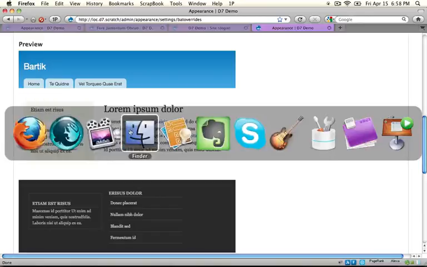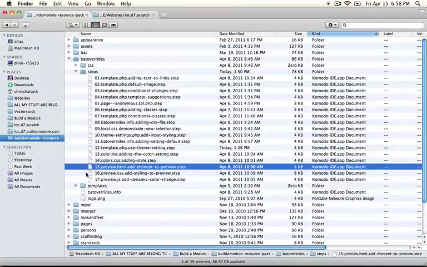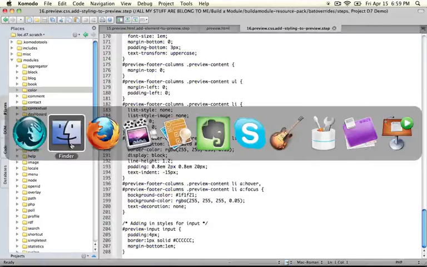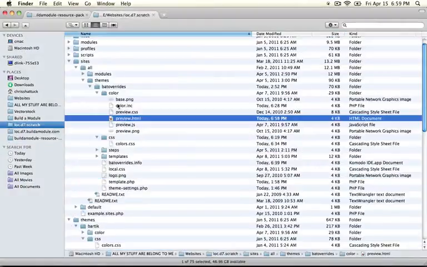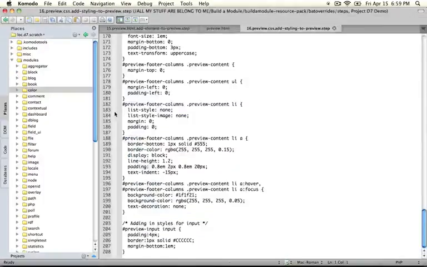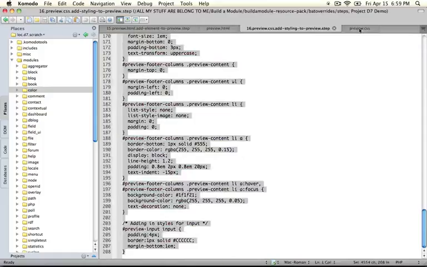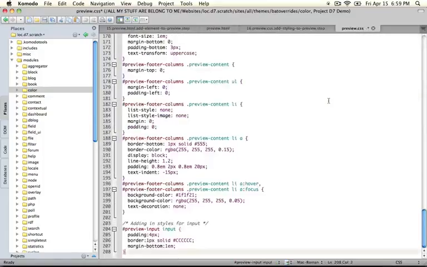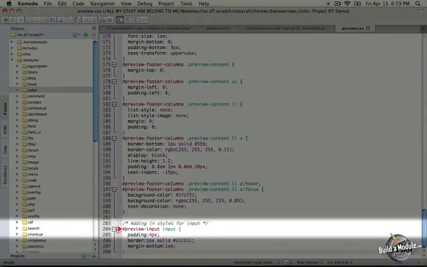Okay, go ahead and jump to your resource pack directory and open up the 16th step, which is called Preview CSS, Add Styling to Preview. And then jump to your Drupal site directory and open up the preview.css file inside of your Bartik override subtheme. And go ahead and copy the entire code inside of the step file and paste it over the code that's in your preview.css file and save it. And we haven't modified anything in this file. We've only added a single definition here with a few stylings.